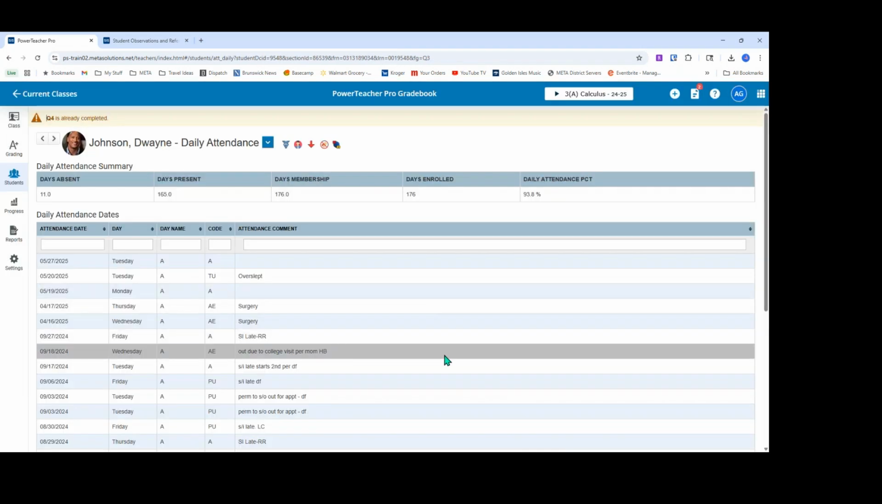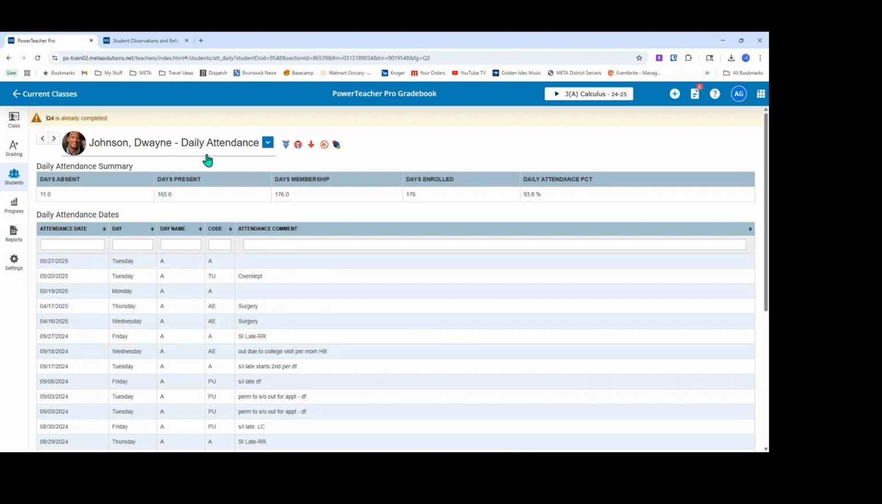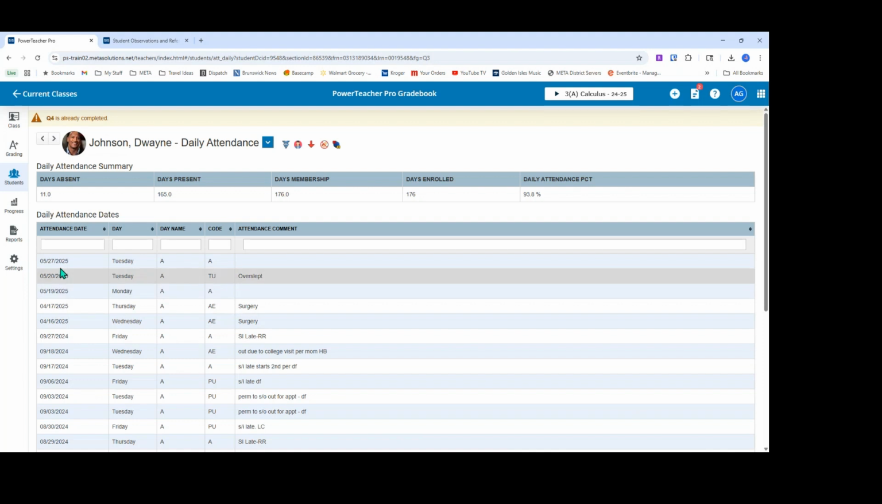Again, some of these are customizations. If you're not seeing an attendance in your grade book, that's a customization that the district leader would need to really turn on for you. But it's another nice view.